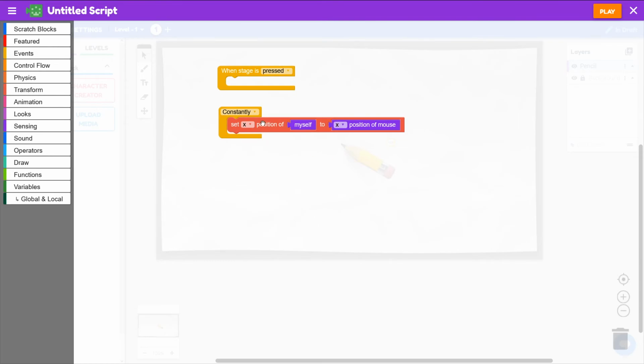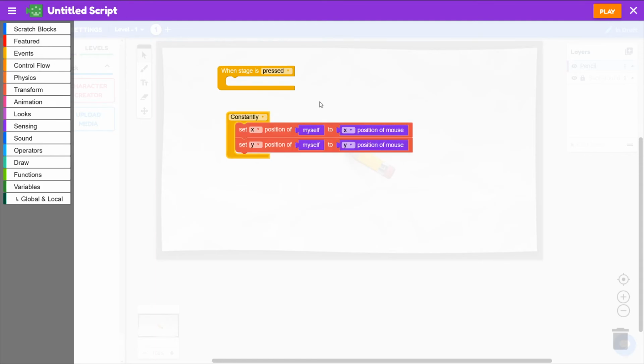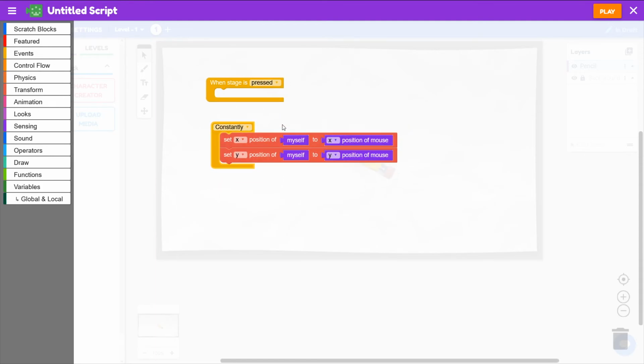What about vertically? Well, let's duplicate that set X position. Right click duplicate, connect it underneath, and we want the vertical position as well, the Y position. The Y position of myself, the pencil, should go to the Y position of the mouse. Okay, let's test this out and make sure our pencil is following us around.